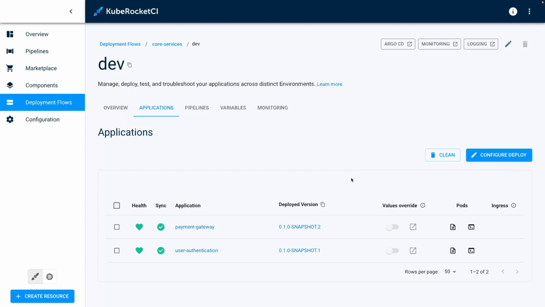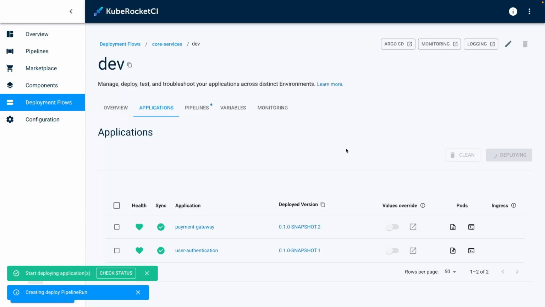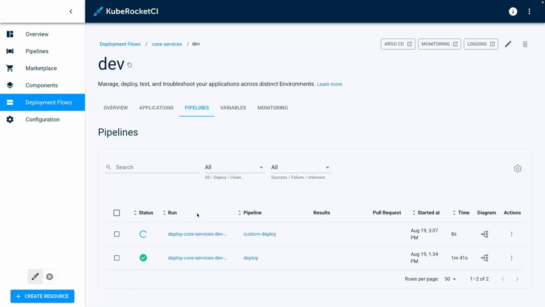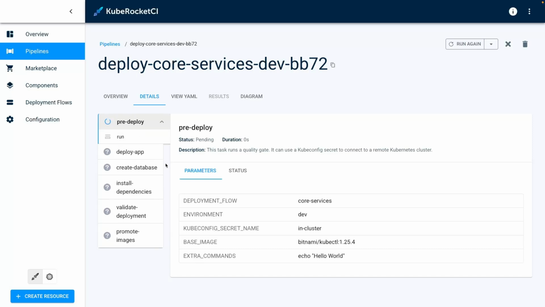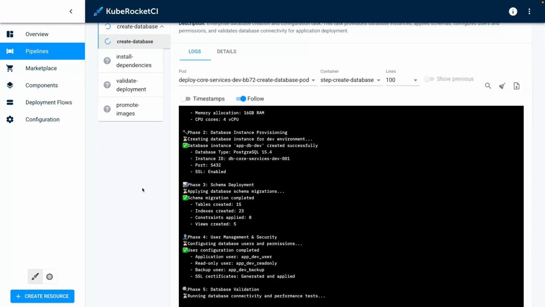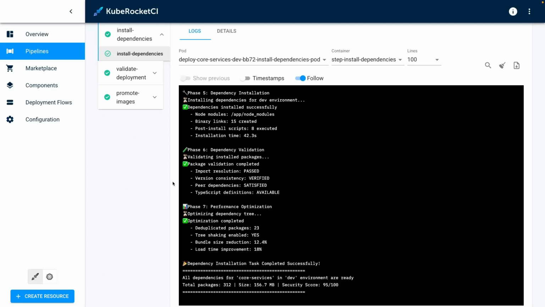The hardest part is over. The last thing we need to do is to verify that the pipelines work as expected. Deploy your application as usual. Open the Pipelines tab and observe the pipeline run. We will fast forward it in the video. As we can see, everything works as expected.